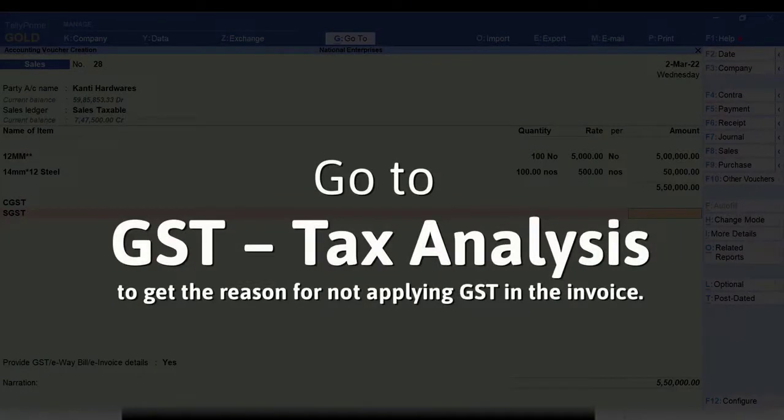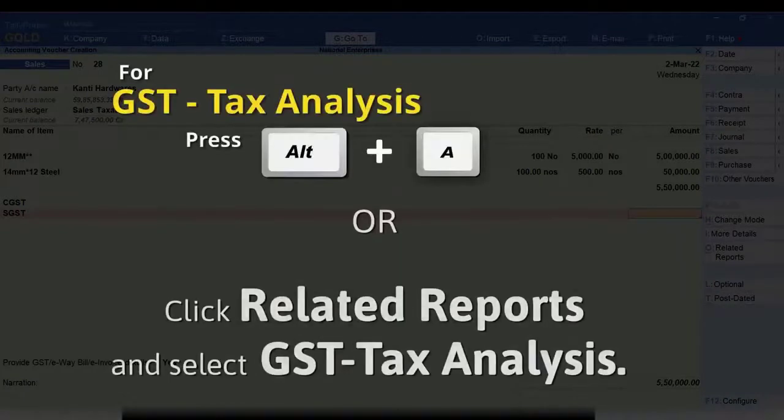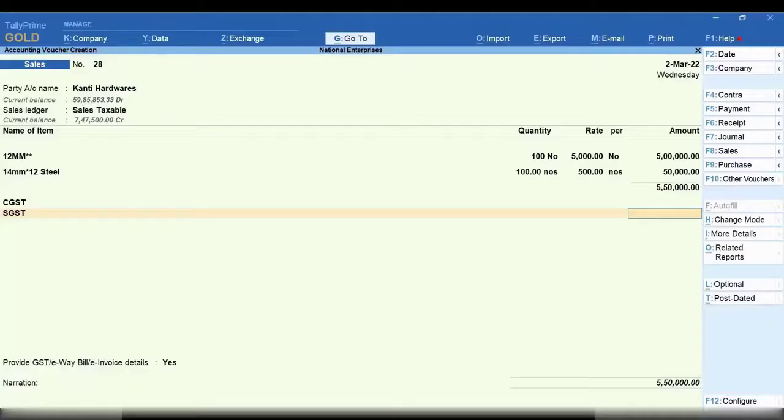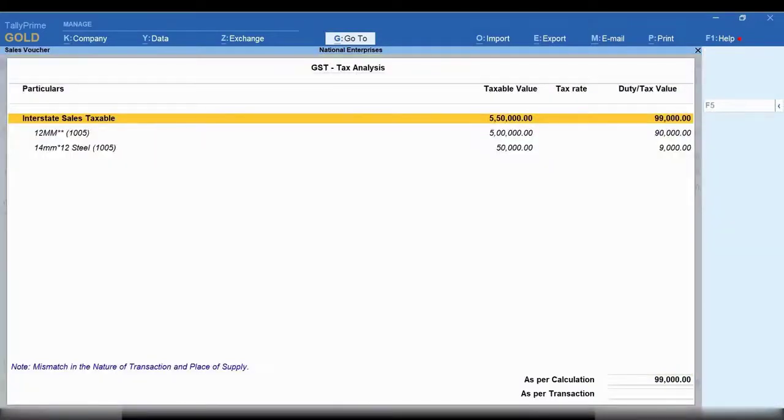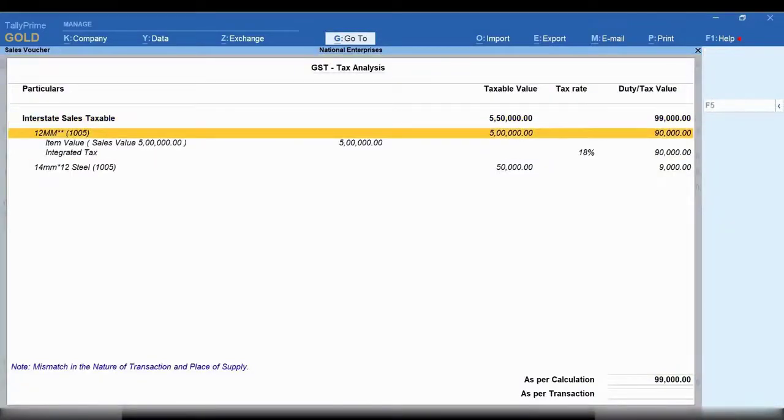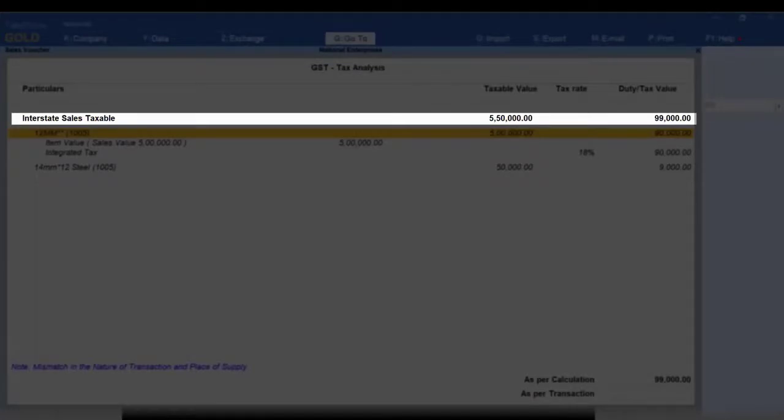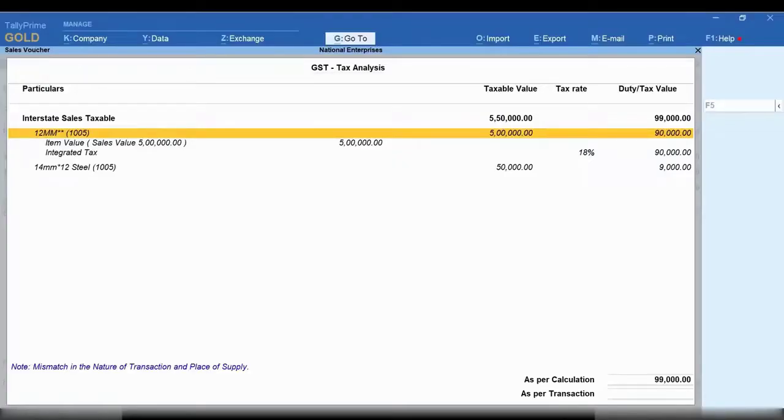Go to GST Tax Analysis to get the reason for not applying GST in the invoice. Press Alt-A or click Related Reports and select GST Tax Analysis. Here, you can see that Tally Prime is calculating tax for interstate sales, but it is not applied in the voucher as IGST tax ledger is not selected in the voucher.